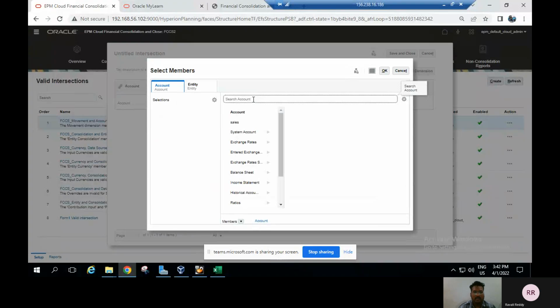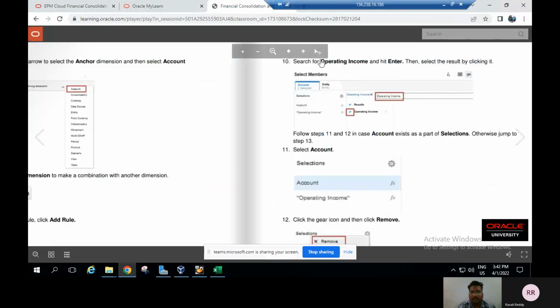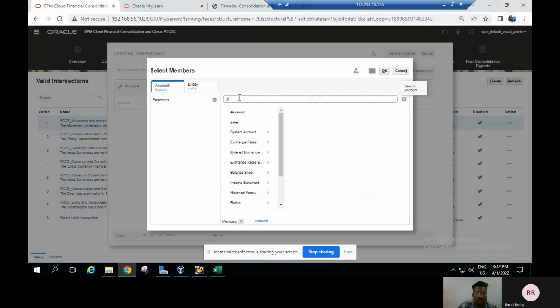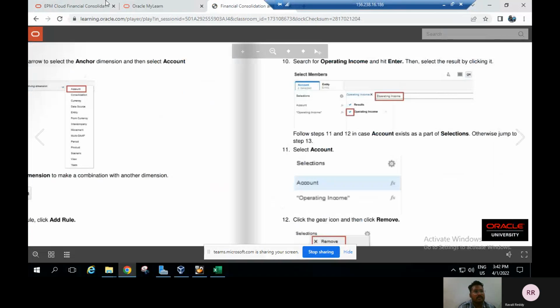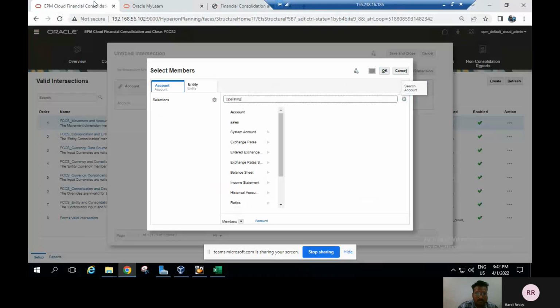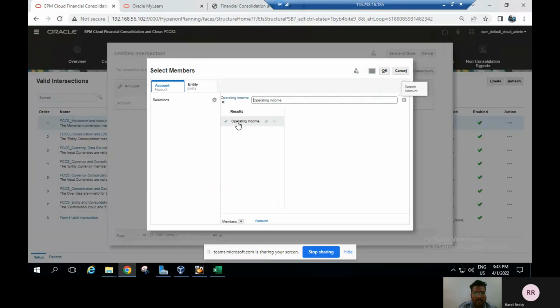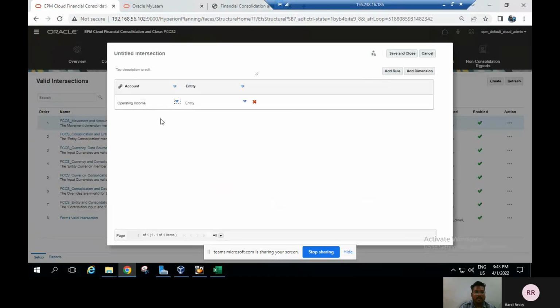Here you have to select the operating income. Is there any underscore for that? No. Okay, income, search. Yeah, the number has come. You have to select the tick option and click on go. The member has been added for the account dimension.